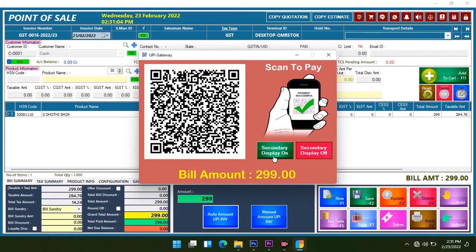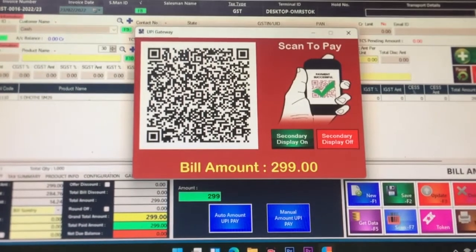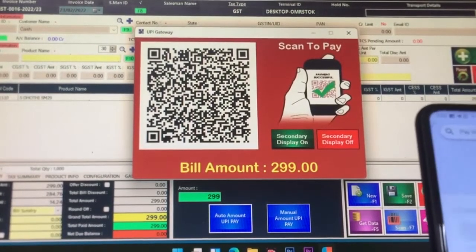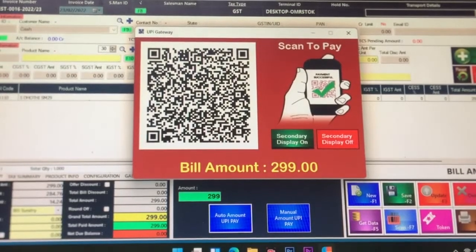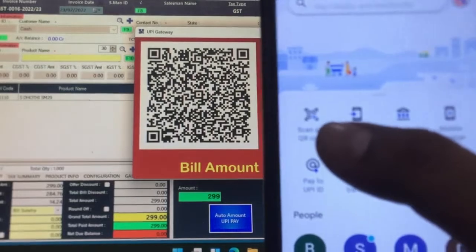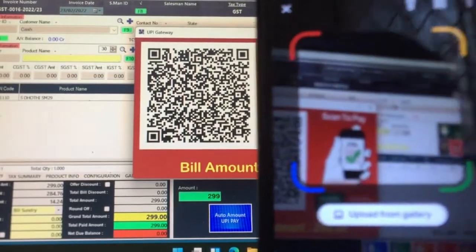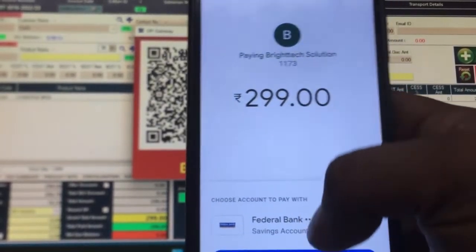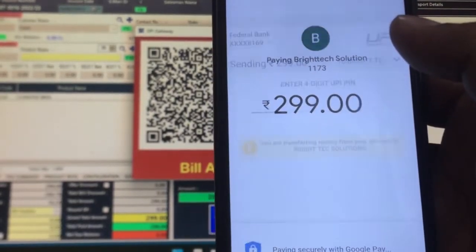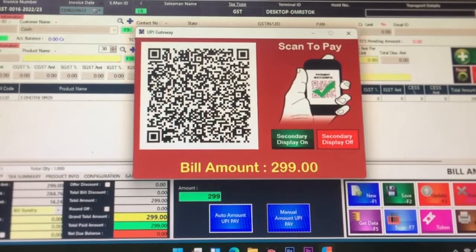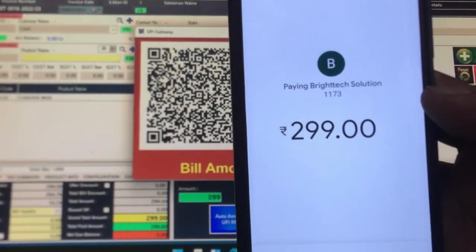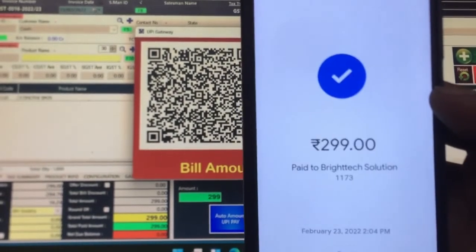Now you can see the bill amount is 299, and here the bill amount is 299. We will check on mobile. Just open Google Pay. The bill amount is here, 299. See, I paid.